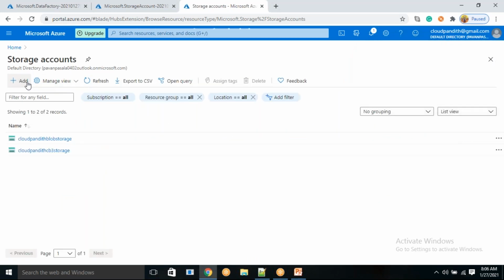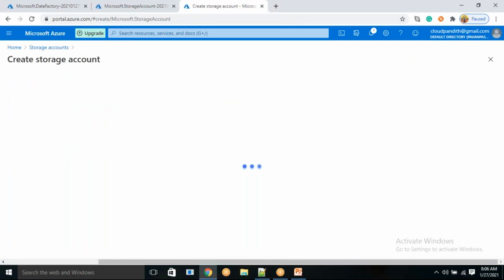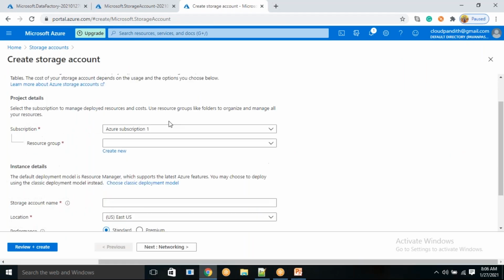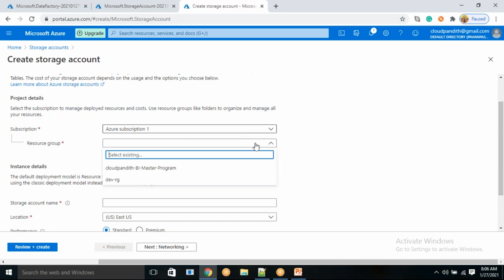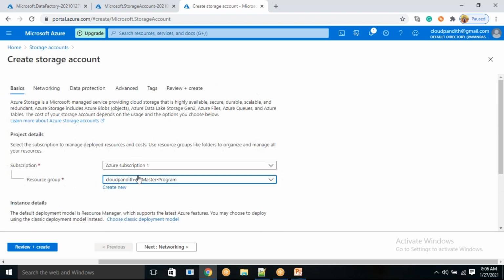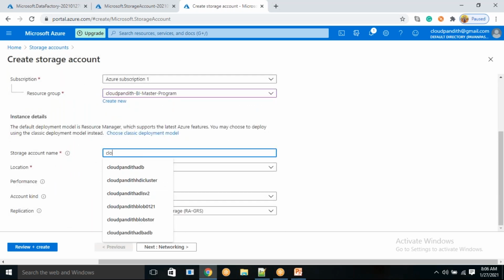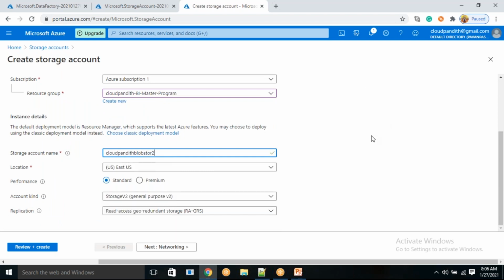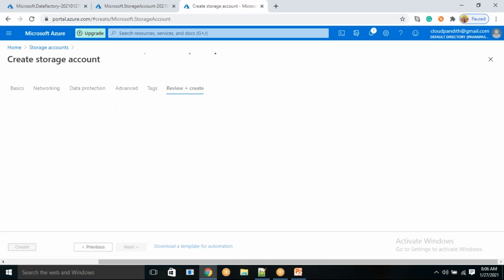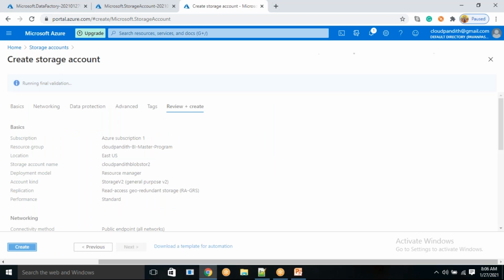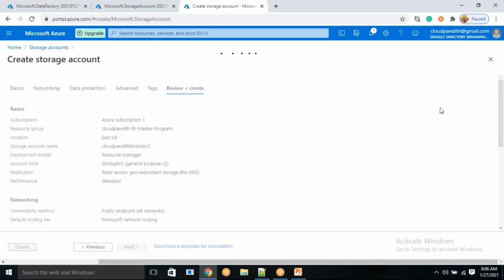Let's click add to create the storage account once again. I'm just selecting the same resource group which we have created. And for the storage account name, I'll say Cloud Pandit blob store 2. Okay, we have created store, and it's store 2. Just press create. The remaining things you already know.